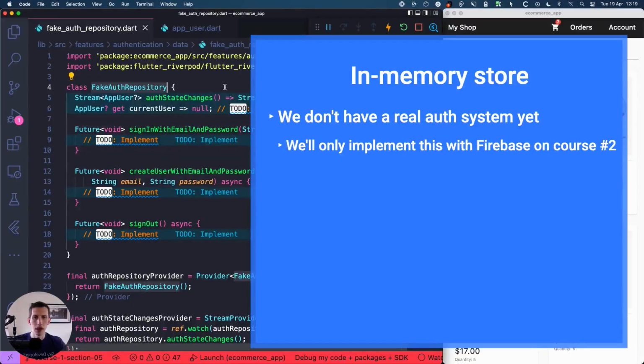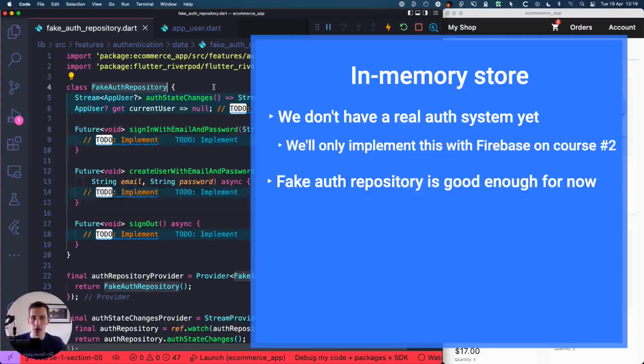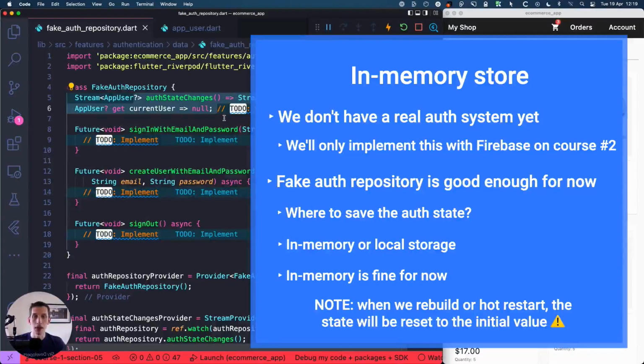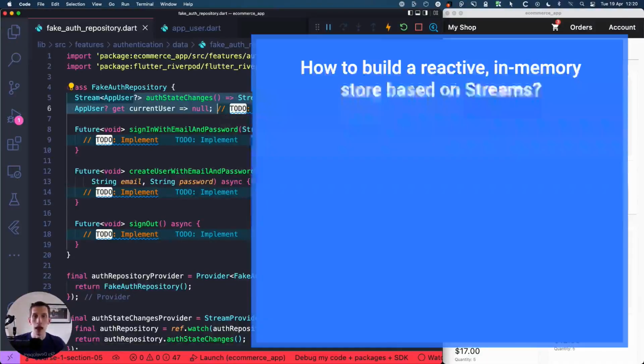So just like we have built a fake products repository in the previous sections, creating a fake auth repository will be good enough for our purposes. But as we said, we need to be able to modify the authentication state, and this needs to be held either in memory or saved locally using some local storage system. And as far as we are concerned, saving this in memory will be fine for our purposes, as long as we remember that when we rebuild or hot restart our app, then the state will be reset to the initial value.